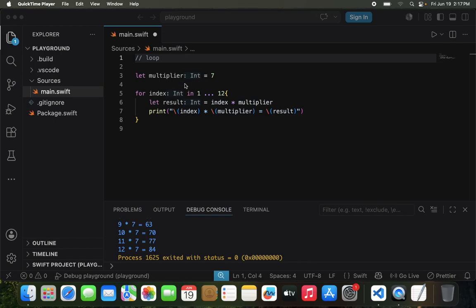Anyway, so our multiplier is 7, and then this is known as a range. So here we are looping with a range. It's a closed range. Maybe later on we can look at a half open range. For a closed range, we have a beginning, a start, and an end. So here we want to loop: for index, say index is an integer, in 1 to 12. So this is the closed range, that's the beginning and the end, and then inside is the loop body.